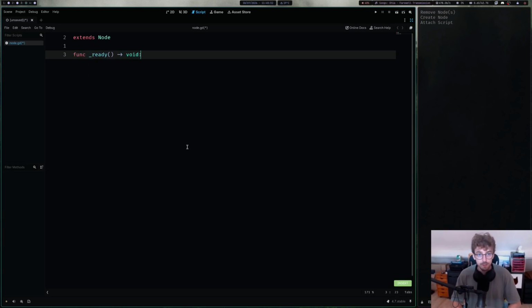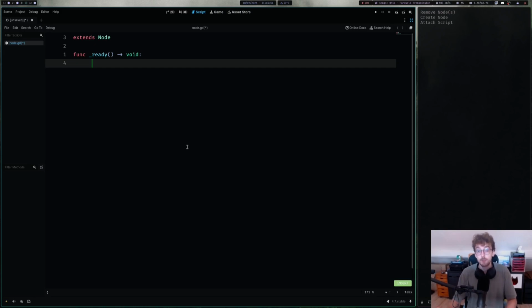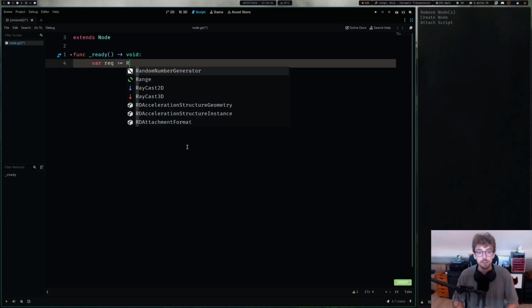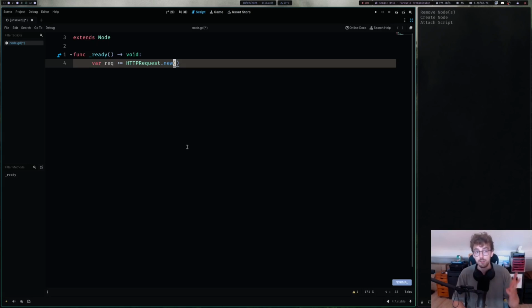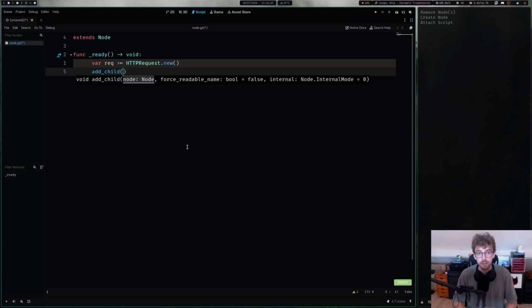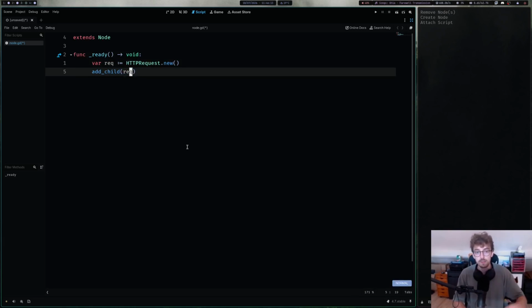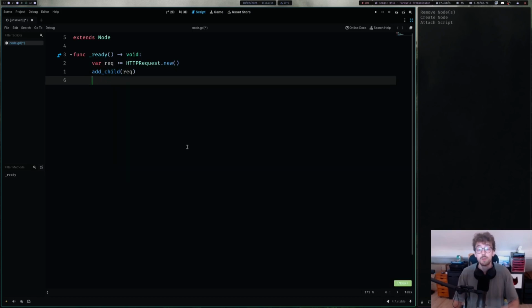I'm just gonna start with a ready function, and HTTP request is just a node. So I'll create a variable called rec because it's short, sweet, and easy, which is gonna be an HTTP request, and that's it. So this is a node in Godot that you can use, that you can instantiate, which means we also need to add it into the scene tree, like so. We need to add it so it can actually process, and then we're pretty much done. We can send off our request.